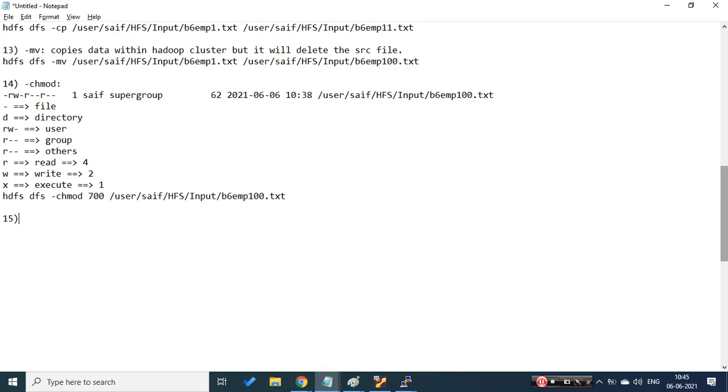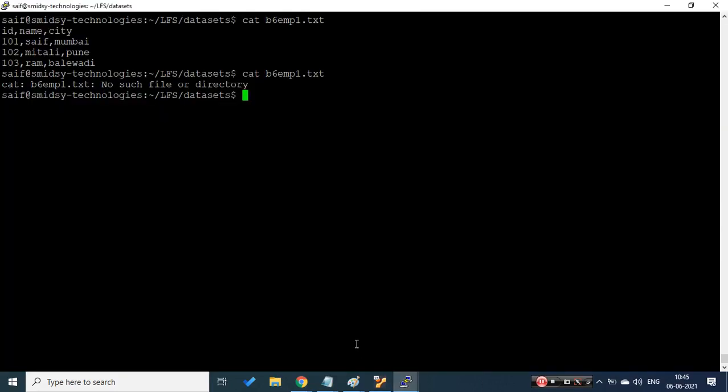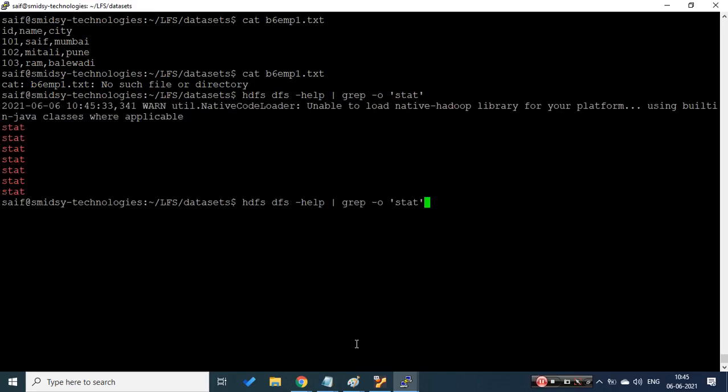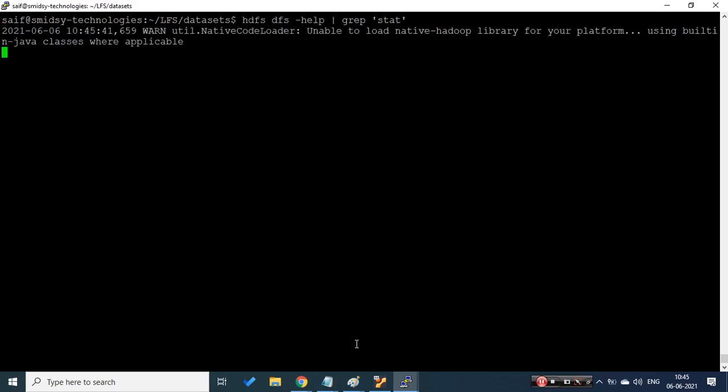Then we have one command that is sometimes useful when we are writing scripts. That is the stat command, and it has a lot of arguments. So hdfs dfs hyphen help, and I need to grep my stat. Hyphen o. It is giving me only the word. I don't want the word, so let's call everything. I hope there should not be much.